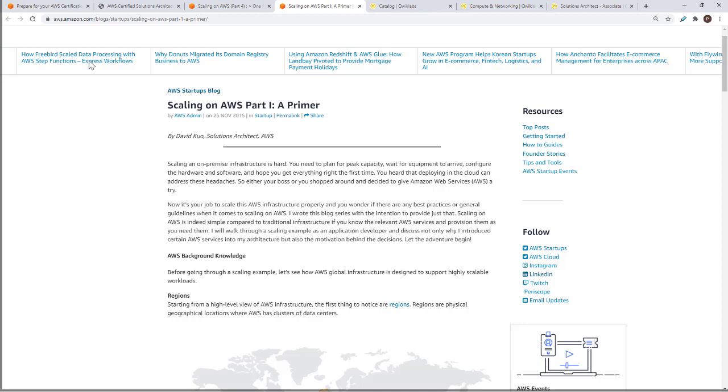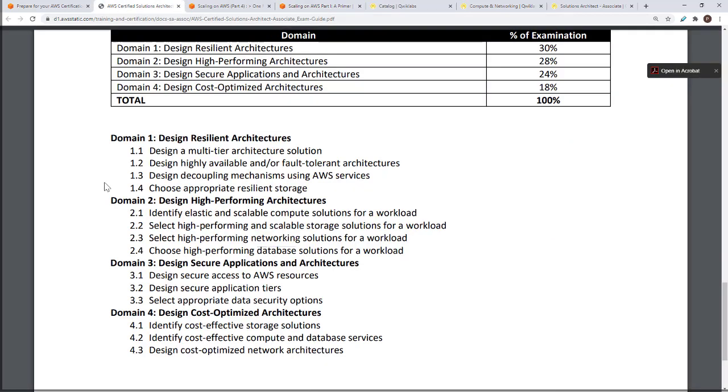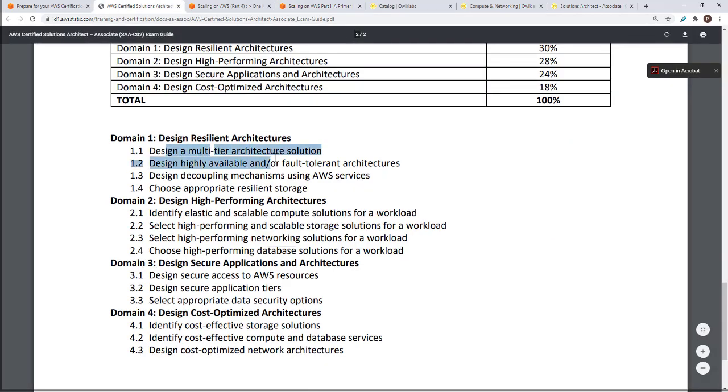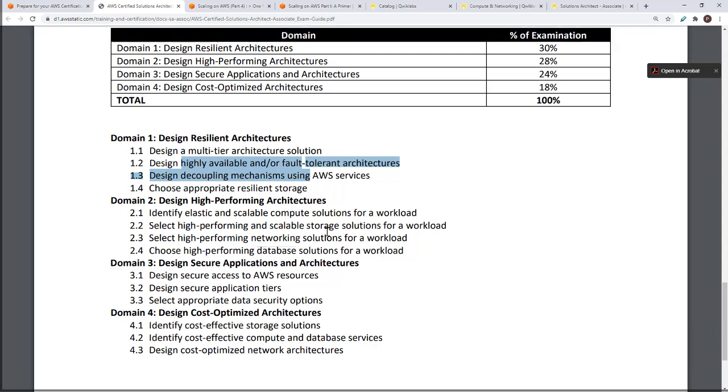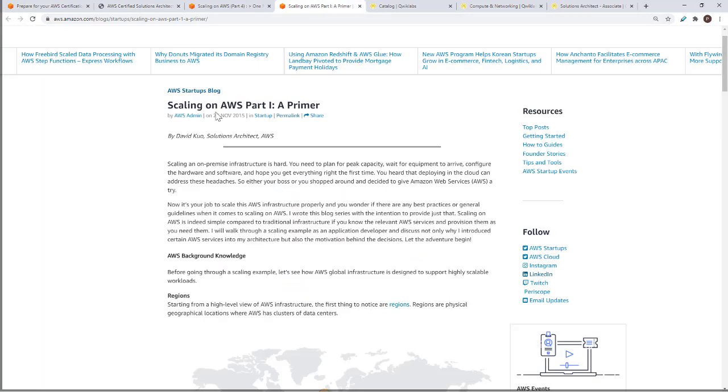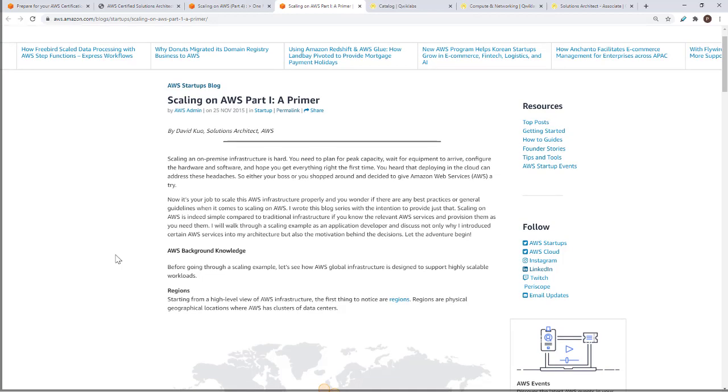That should cover a lot of things from the concepts perspective: how to design a multi-tier architecture, how to design highly available and fault tolerant architectures, decoupling mechanisms, a bit of resilient storage. At a conceptual level it is going to explain a lot of things, but not at a specific individual core service level. But hopefully that will be a good starting point. So here, let's start going through part one of the blog.